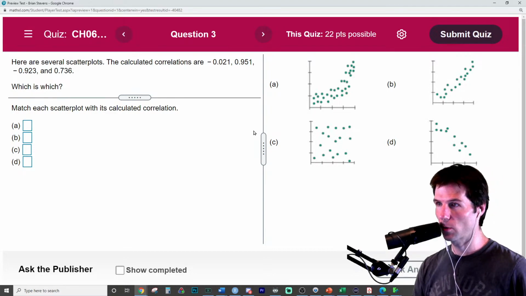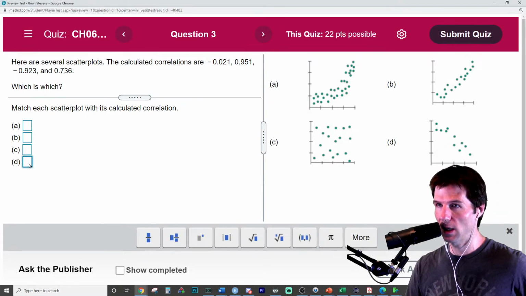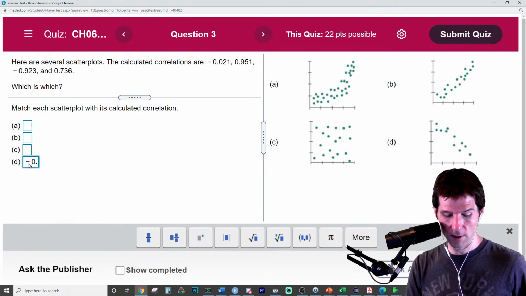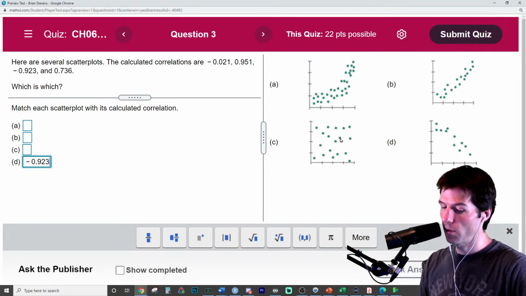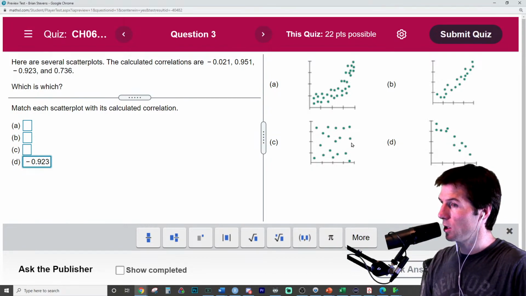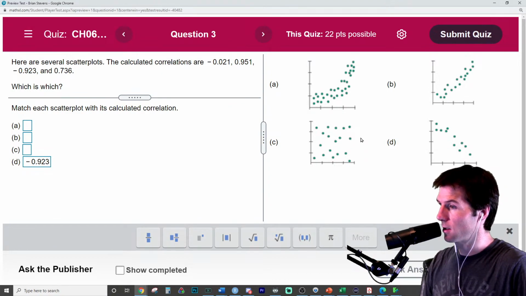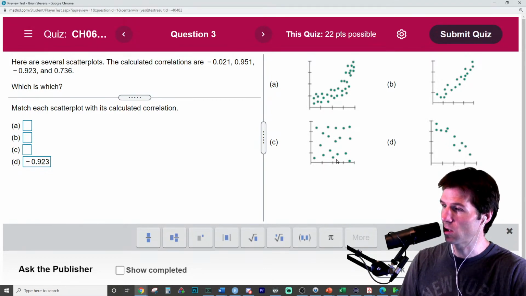So negative, exactly. So we're going to go right here. D has to be the strongest negative. Strongest negative is that right there. Now this one is the weakest. What correlation do you think C has if it's the weakest? C is the weakest. So what's its correlation?